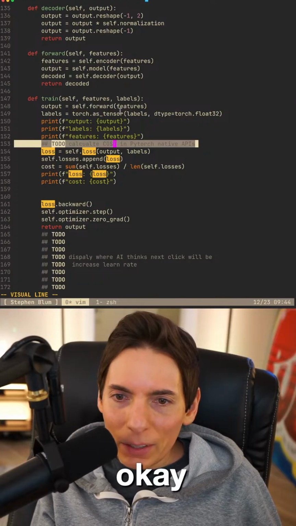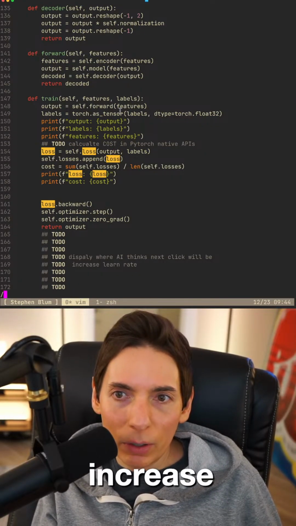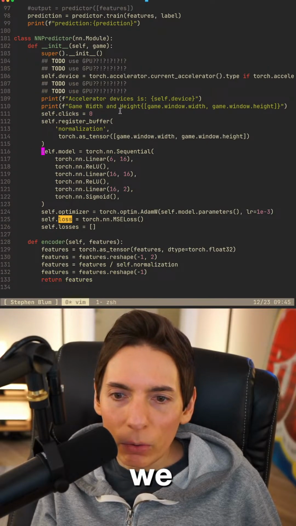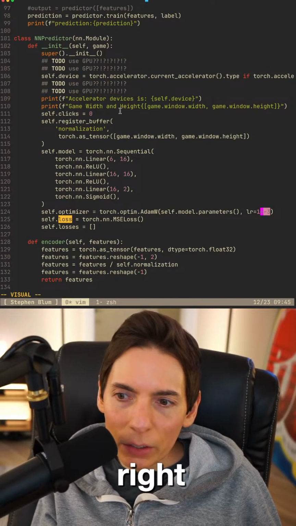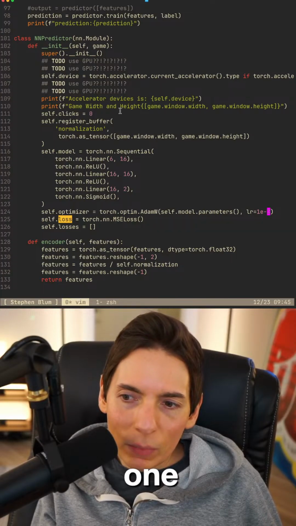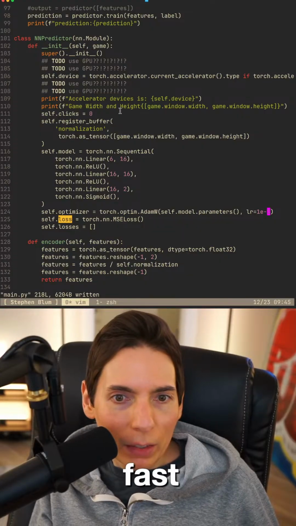Okay, so we calculated the cost. It's not what I wanted to see, but it's fine. Let's increase the learning rate. Where do we do that? Where is that at here? We can figure that out. Here we go. Learning rate. Let's go -1. So let's make it learn a lot really fast.